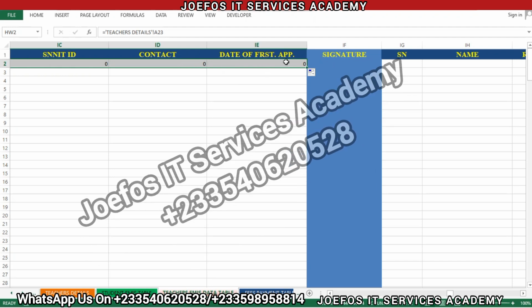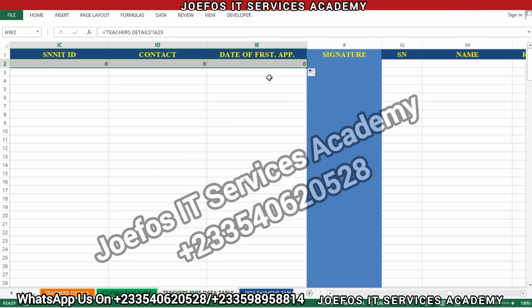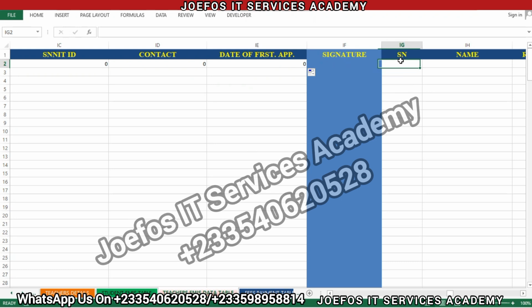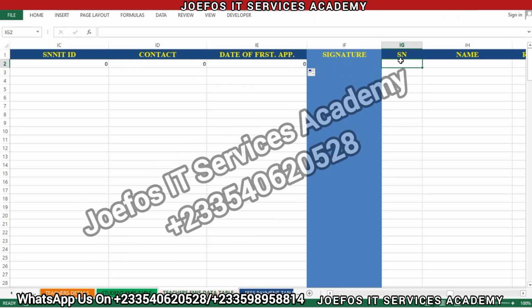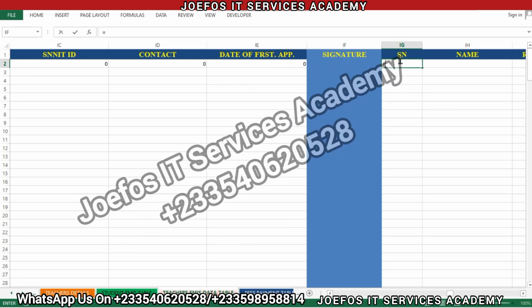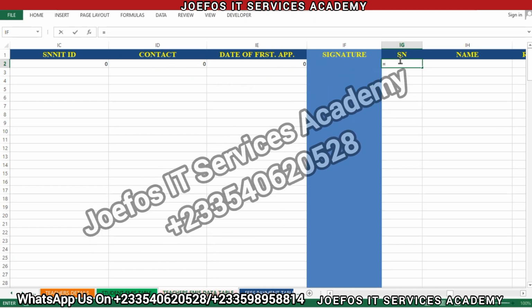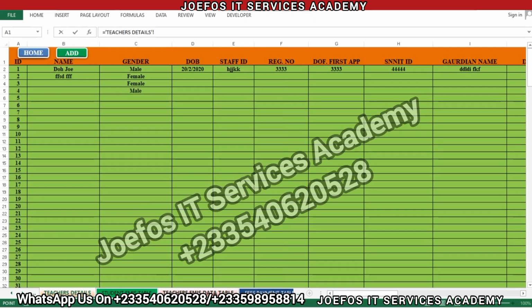Make sure that you leave it on this same sheet. Don't move to any other sheet. So we have zeros appearing there. And I always tell you that the reason why you see the zeros there is that there is no details in the system for that particular teacher. That is why you see the zeros appearing there.